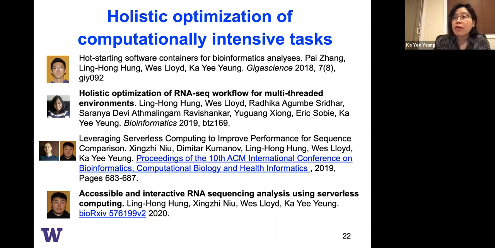So in the example of our RNA-seq workflow, oftentimes there is an indexing step using the reference sequence. We showed in this work, published in eScience 2018, that hot start containers can save us execution time on different cloud platforms. And next, it's a holistic optimization of our RNA-seq workflow for multi-threaded environments.